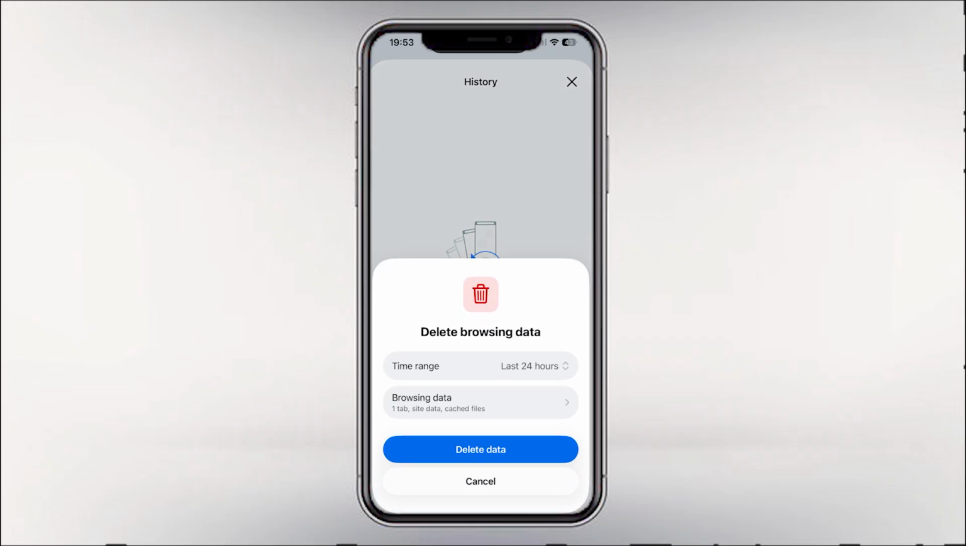Just remember though, if your Chrome is signed into your Google account, deleting history may also remove it from any other devices where sync is turned on.